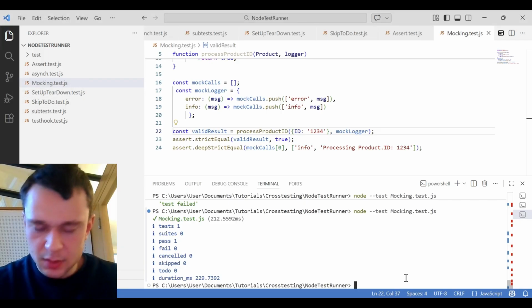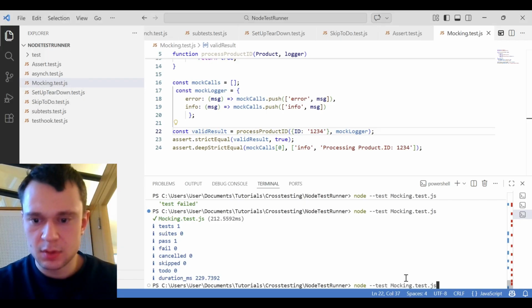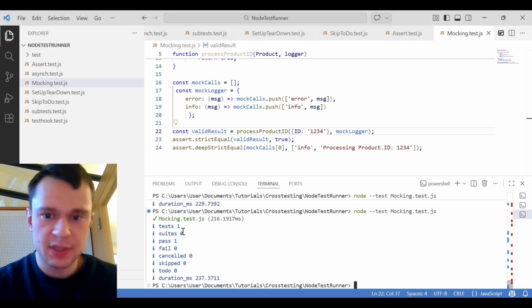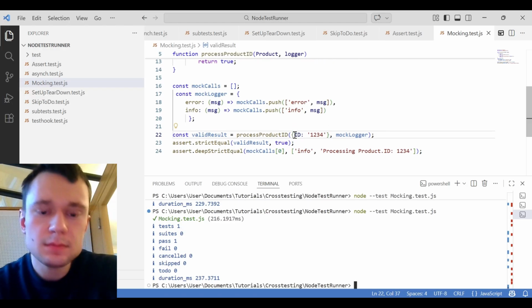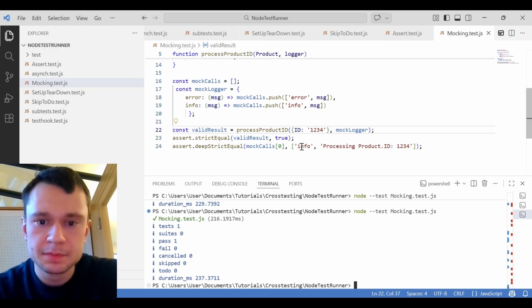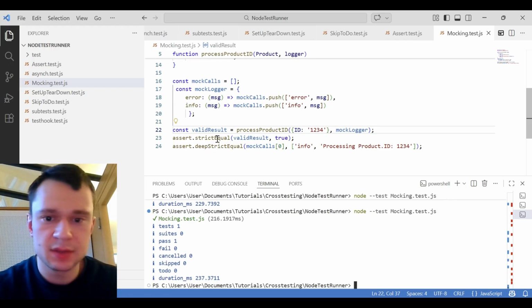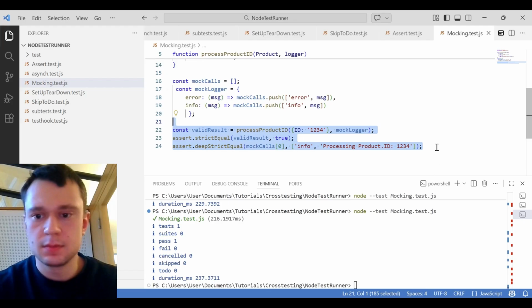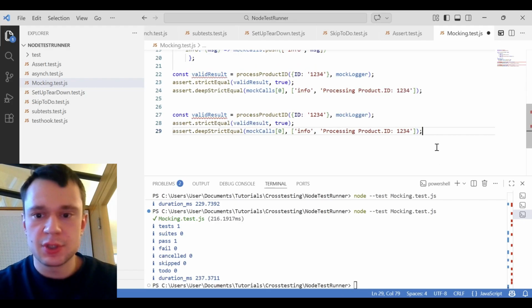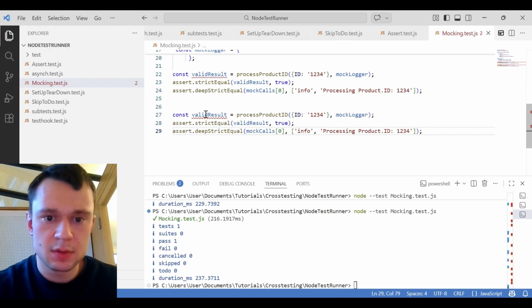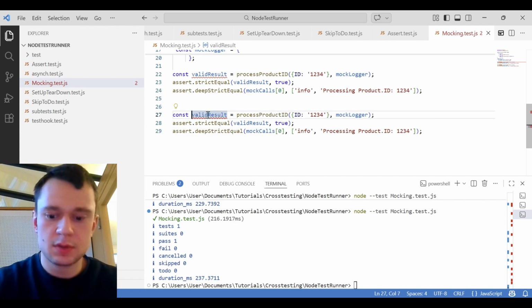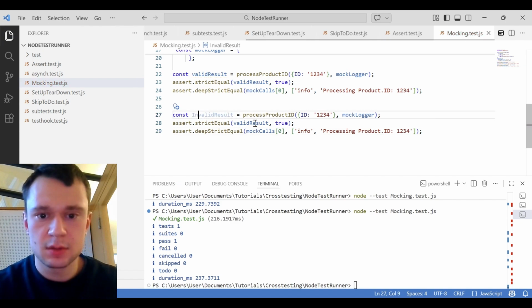Okay, I have copied something wrong. The test passes, and yeah, that was what we expected. We can check if it works for invalid.